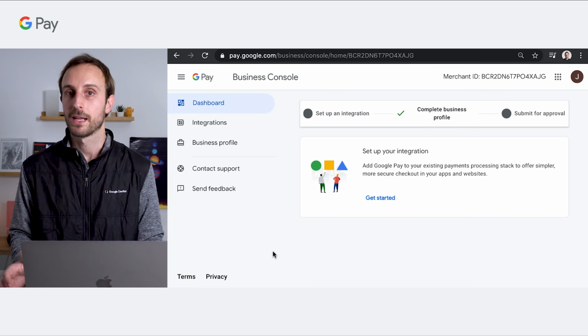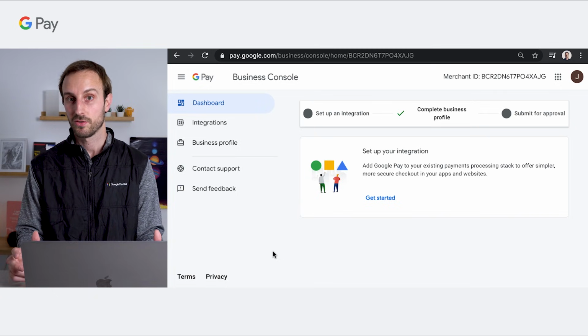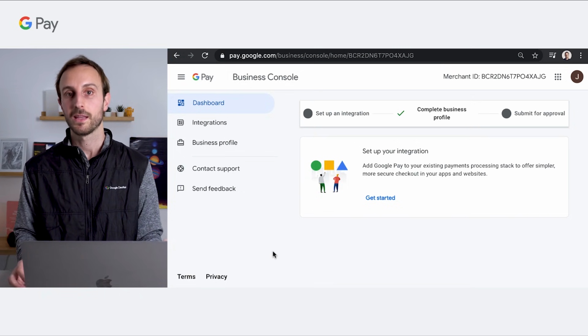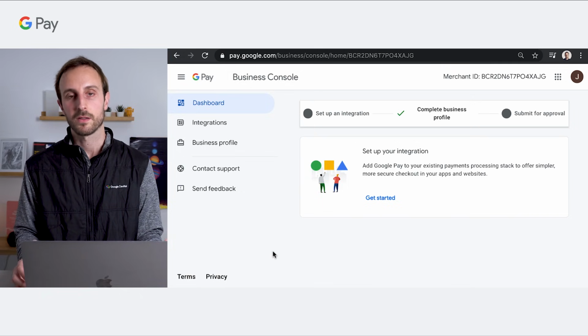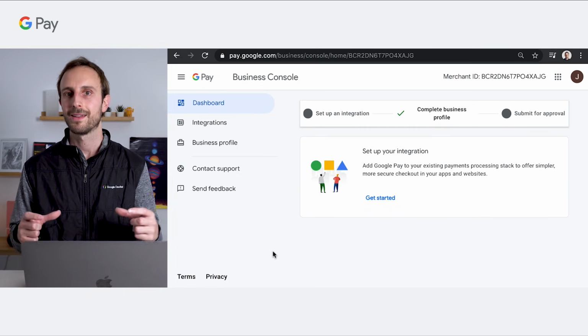Let's do that. Great. So now that I have completed my integration and I've checked that it looks fine, the next step is to go into production. And for that, I'll have to submit my integration through the Google Pay console. Why would I want to do that? Because remember, you're not operating in tests.